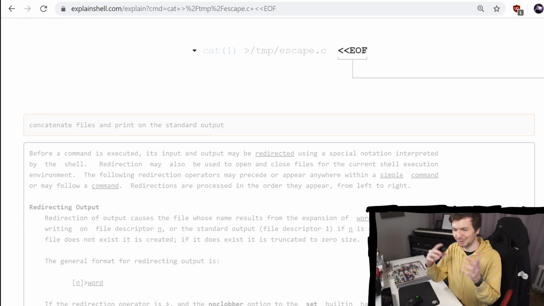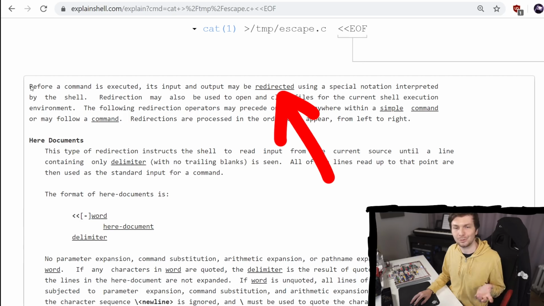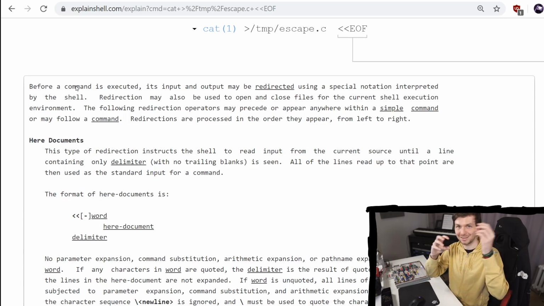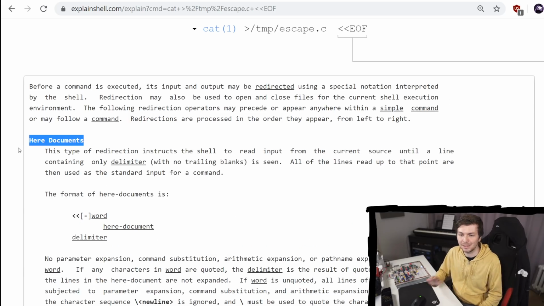Okay, now let's go to this weird double redirection and the EOF thing. So this is again about redirection. Before a command is executed, its input and output may be redirected. It's exactly the same explanation as with the other redirection. But this time we have a different redirection. It's not an output redirection, it's this here documents. So let's check out what that means.